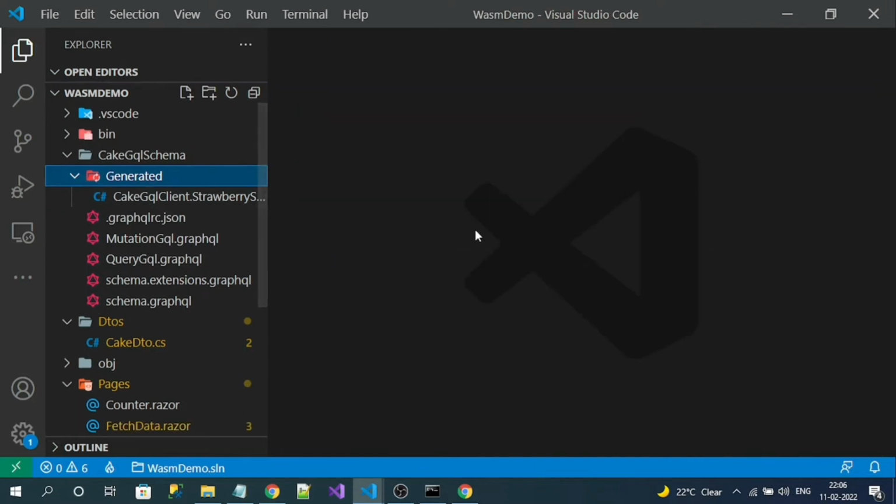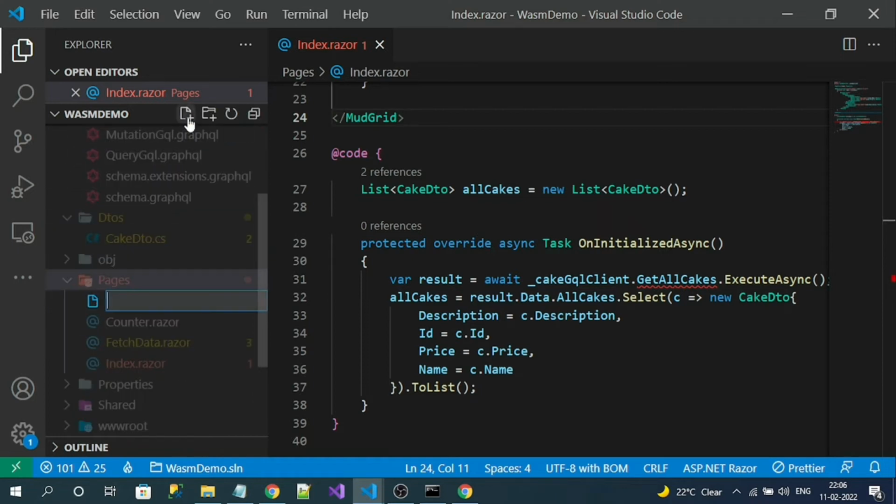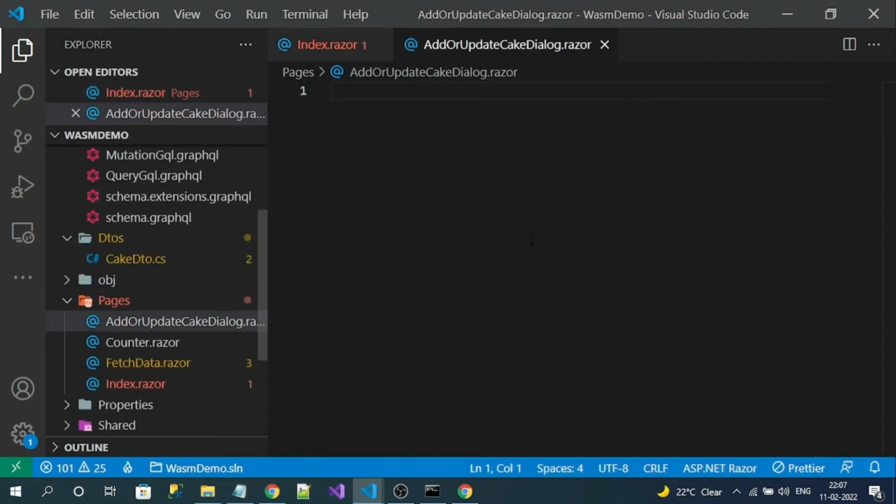Okay. Now go to the index.razor page. Here I want to open a pop-up for creating or updating the data. So I will create a generic pop-up. I will use it for both create and update. For that, let me create one more Blazor component. Okay. So here, let's add some form data inside of the MudDialog component. Let me add the form data here.